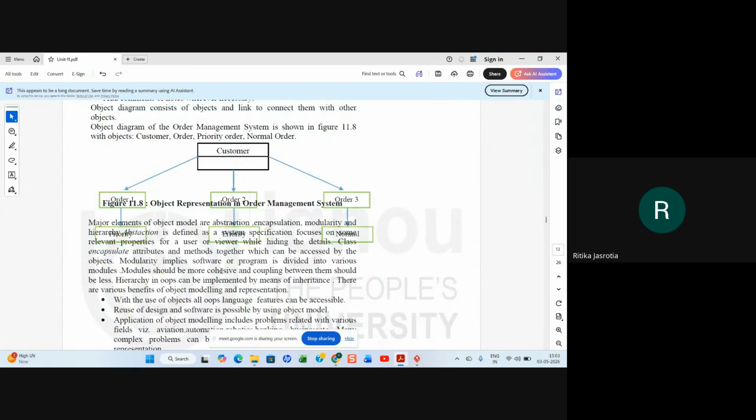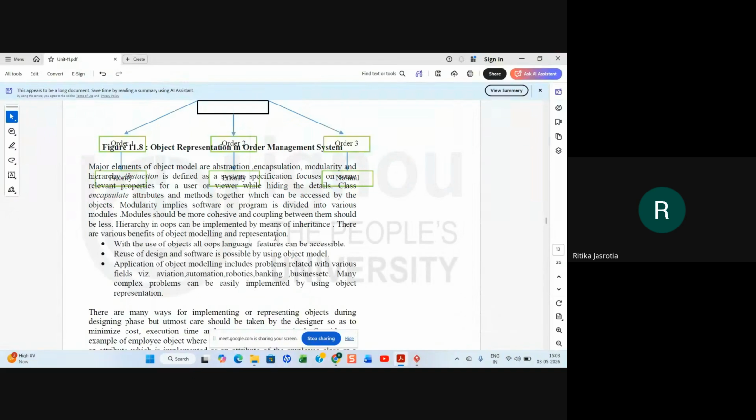What is cohesion? Interdependence between the modules should be less. That is coupling. Interdependence of modules is coupling, and cohesion is interdependence within a module. The elements inside the module should have dependence, right? So that is cohesion. And hierarchy is implemented by means of inheritance if you have to implement the hierarchy. So there are various benefits of object modeling and representation.